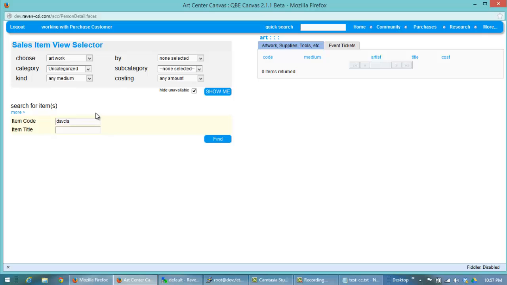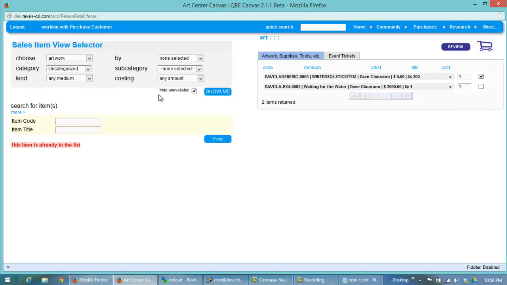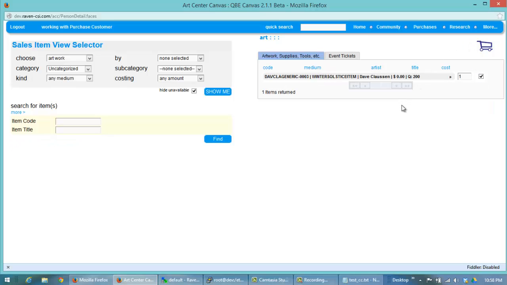So to retrieve just one code, I type in the consignor code and the letter G. That's all the system needs to know to go out and find the generic code for Dave Clawson. D-A-V-C-L-A, and then the letter G is important. If you don't put the letter G in, you'll still get results, but you're going to get more than you want. Here you see it's selected another inventory item that has that consignor code. So we'll get rid of that.